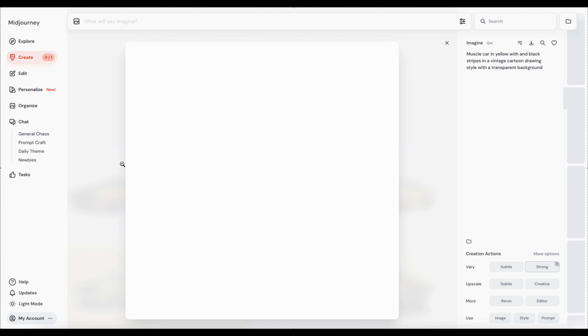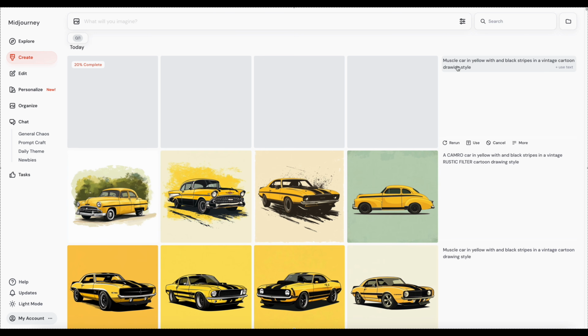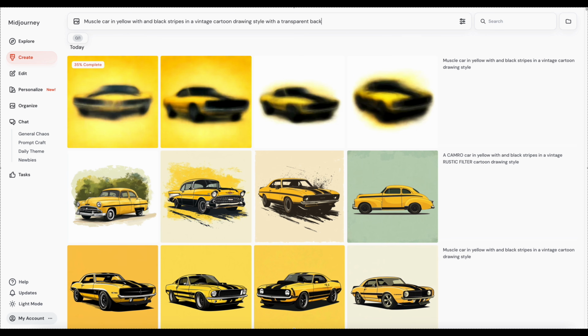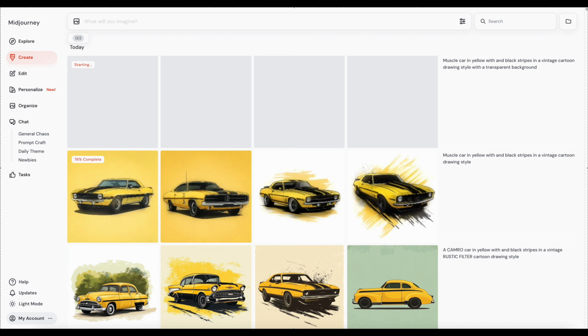Or you can do something like Midjourney, where you can type in a prompt and then it will give you pictures that respond to the prompt, and you can play with that until you find something that you really like and use that for your t-shirt so that it is unique.